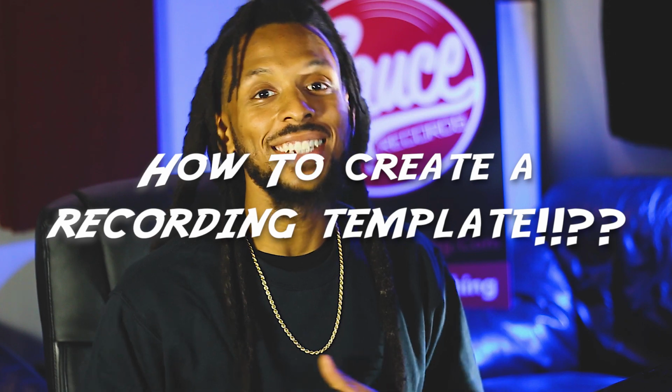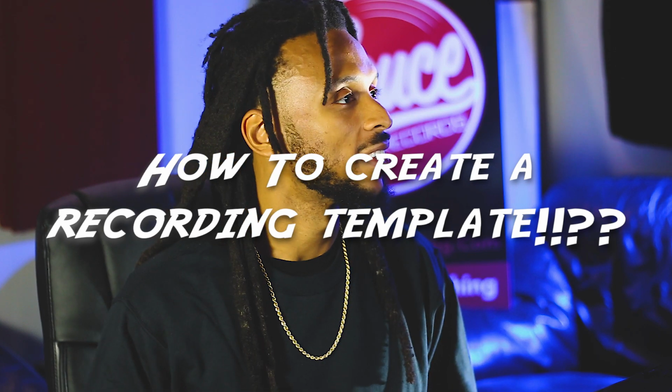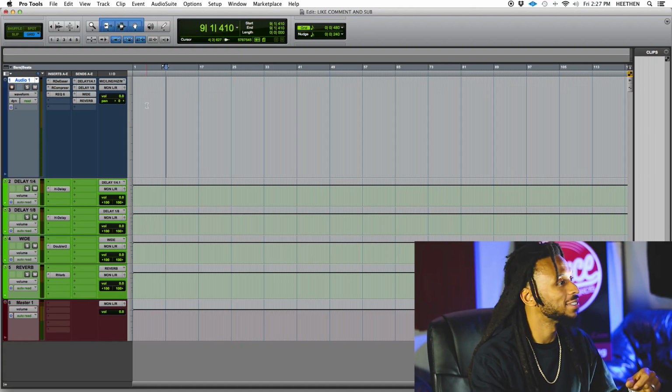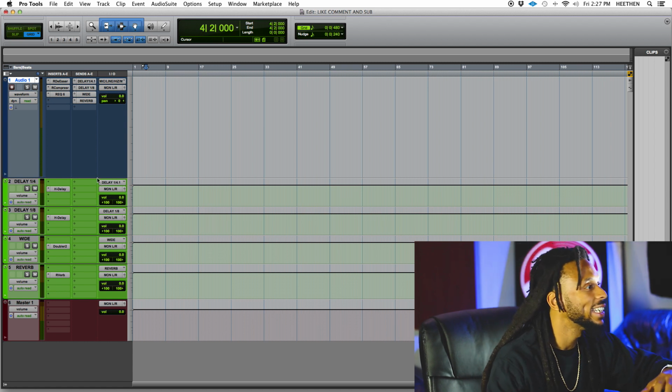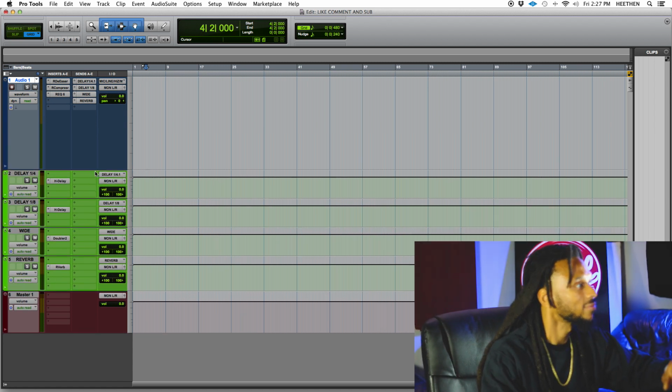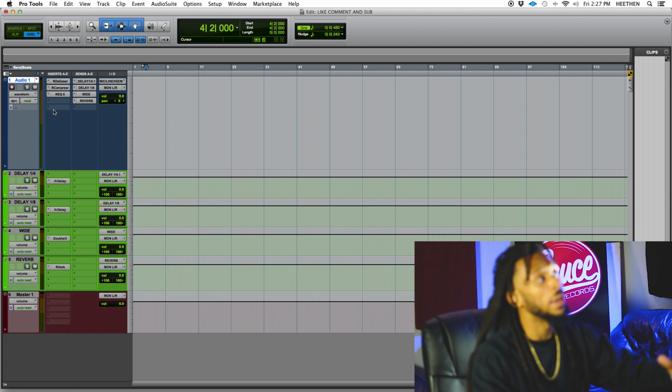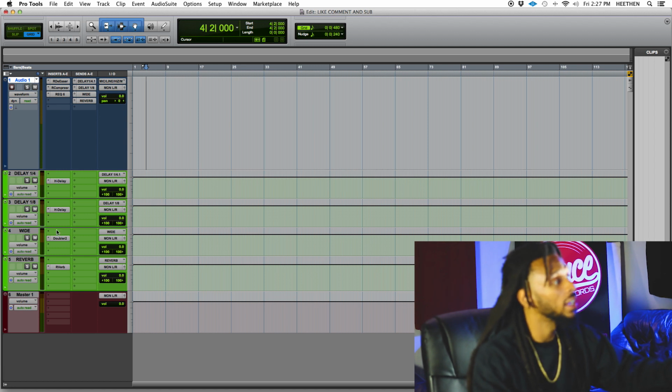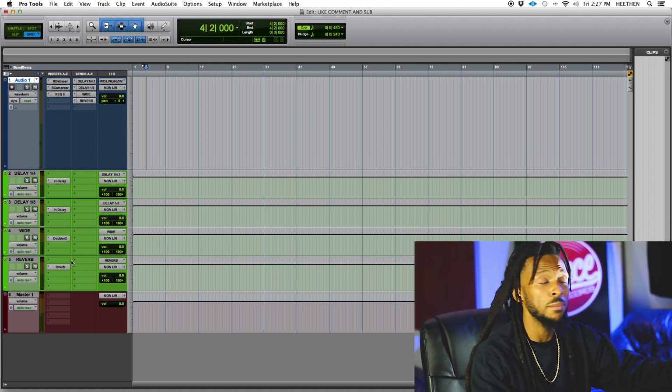Today, we're going to look at how to set up a template for recording. Let's go ahead and jump right into it. So, I have a session here of my template. It's pretty basic. I have an audio track, a few aux input tracks with time-based effects, and I have my master fader.